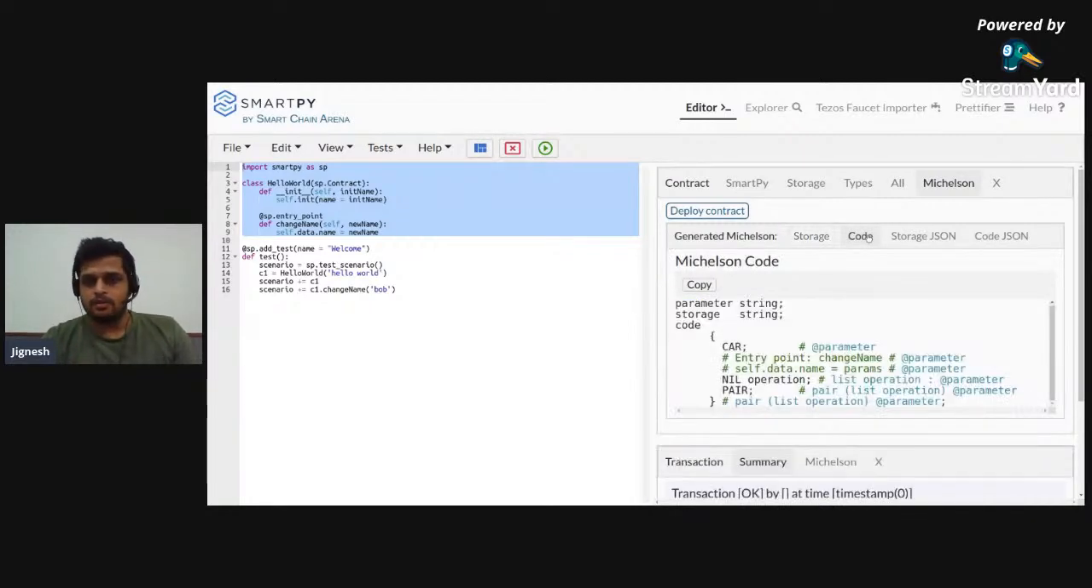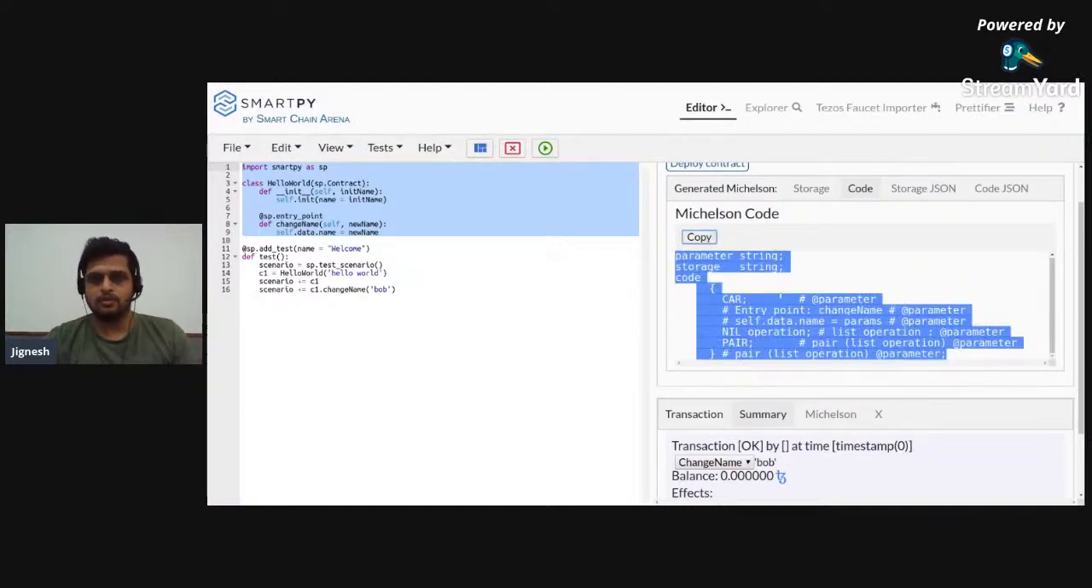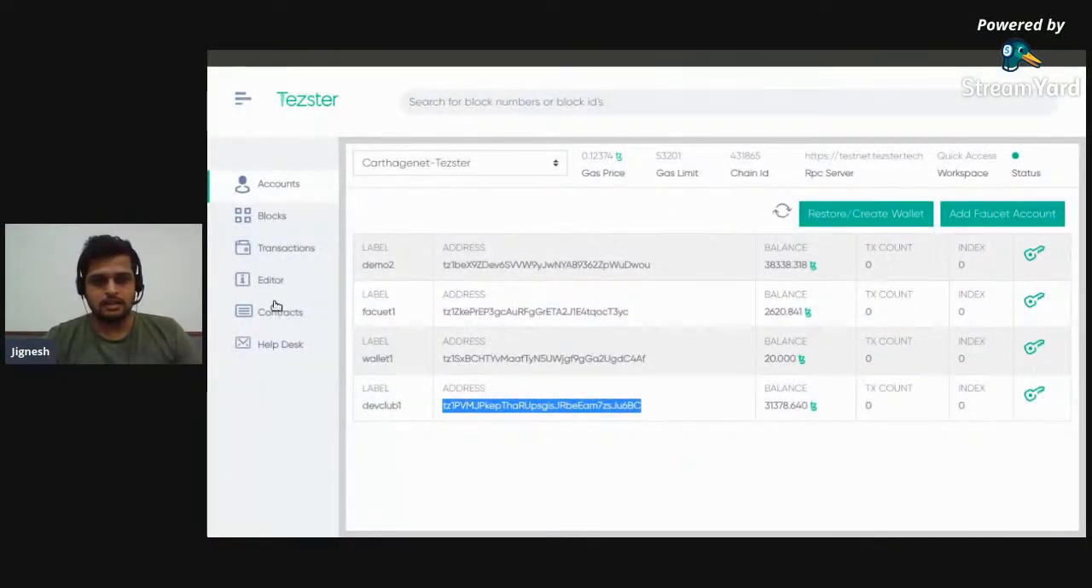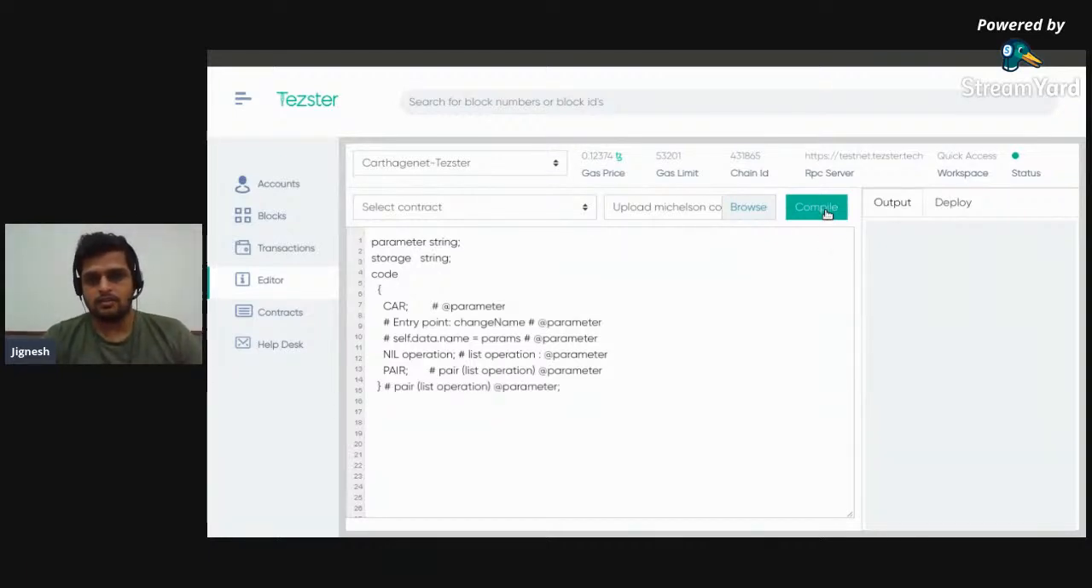So what we have to do is copy this compiled Michelson code from here, and we can head over to our tester tool. Now if you are using the beta version of this tool, from the documentation, it has a tab called editor. As of now, it just supports Michelson code directly. The way we did it, we wrote the contract in Python or SmartPy, and then we compiled it, so it got compiled into Michelson. We'll be supporting all those things here in future, but as of now, it just supports the Michelson editor. So I can just paste the code here and click on compile.